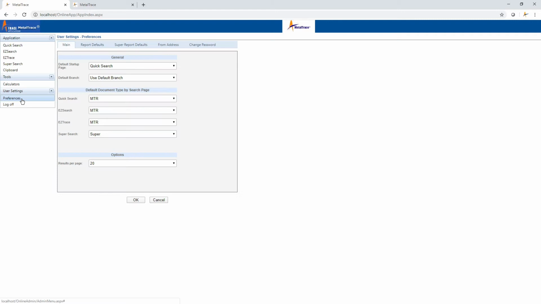Most of these settings are to set your defaults for the various pages and options in MetalTrace. You can change these on the fly in the search pages as you work, but setting preferred defaults here can save you time when you're using MetalTrace. Starting on the main tab, we can set the following.